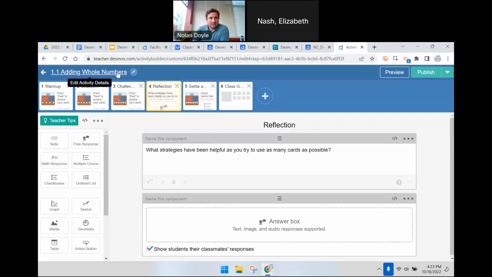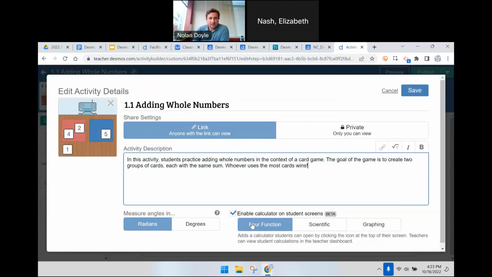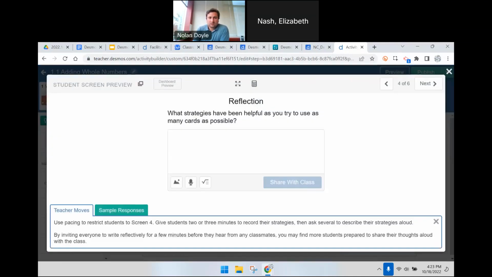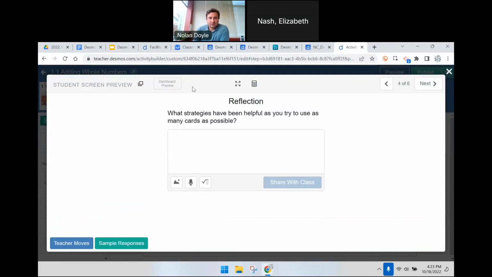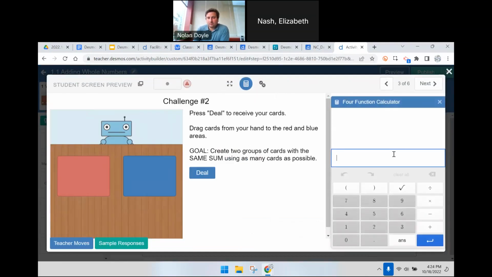So again, if I click up here, I can change the name and I can add or enable the calculator. What that means is if I go to preview, this is what the student will see. They won't see the teacher moves, but they'll see how they're interacting with the activity. And they could pull up that 4-function calculator within that activity. So they won't have to open up another tab.